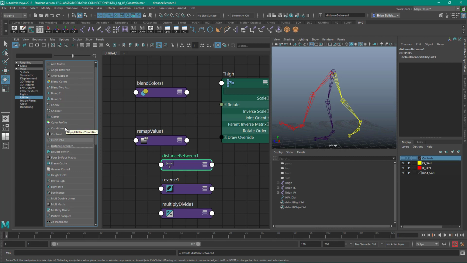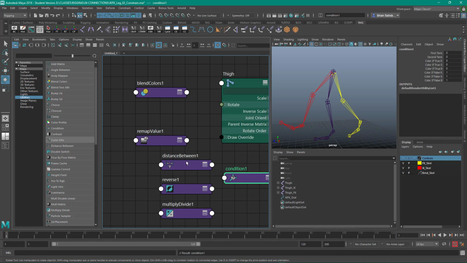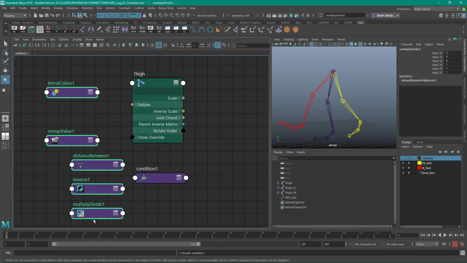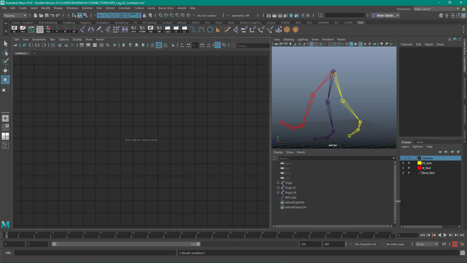And we will also be using the condition node. With condition nodes and distance between, we'll be able to calculate the scale if we're doing a stretchy rig, which will be in a future video. Okay, so let's get started. So I'm going to hide this window. I'm going to delete these nodes because I don't need them right now. I'm going to clear my space.